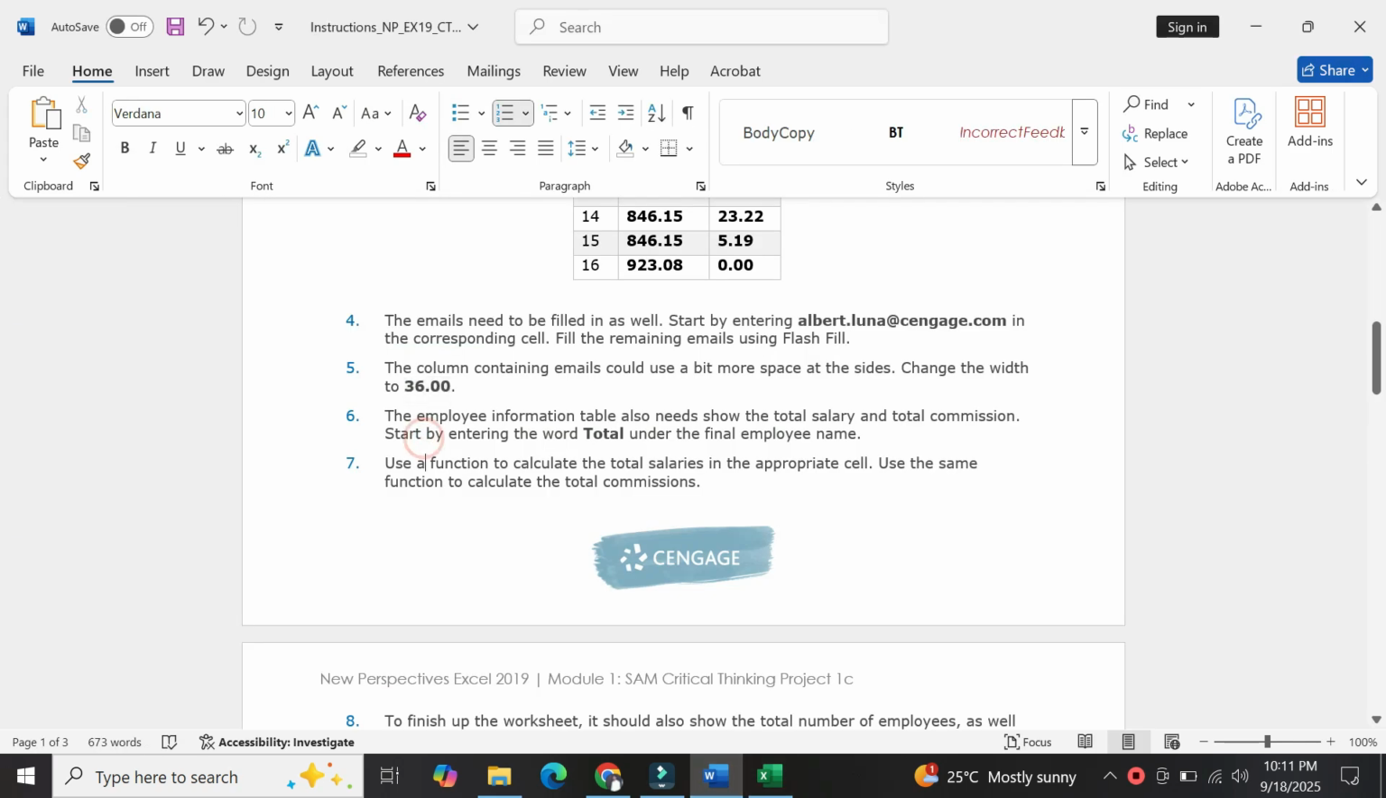The next question is: the employee information table also needs to show the total salary and total commission. Start by entering the word Total under the final employee name. So we just need to copy the word Total.